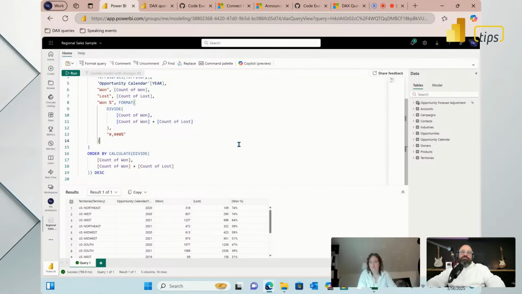I think I copied the query. Let me just double check. So now you see that exact same result it showed me, but now it's in a table.